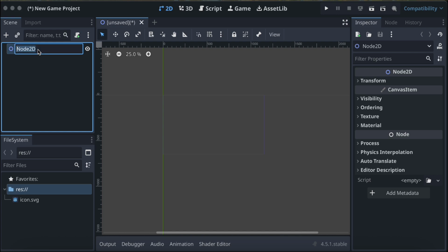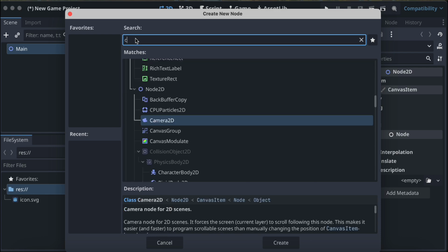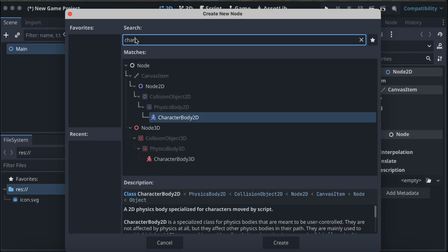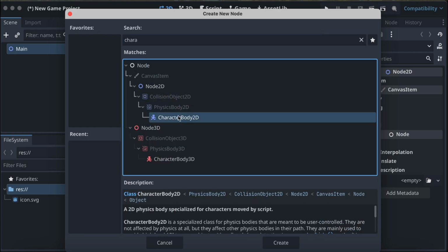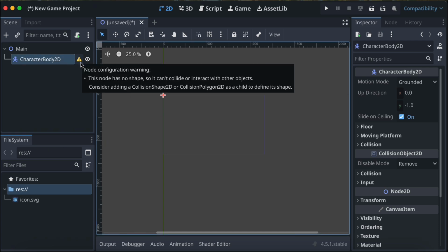Look here, you can create a node. You want to make this your main scene, so you're going to name this main. This is going to be the main scene of our game, and everything will follow from this. We do want to go ahead and create a character now. So you choose character body 2D here. This is another node as a child of that main scene.